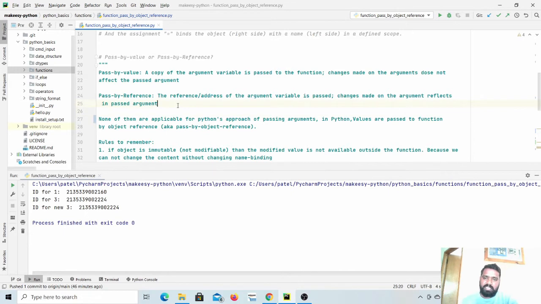Whereas in pass by reference, we pass the reference or address of the argument to the function. And when we access the address or change the value at that address, that is reflected in the caller function, caller argument, or the caller variable.